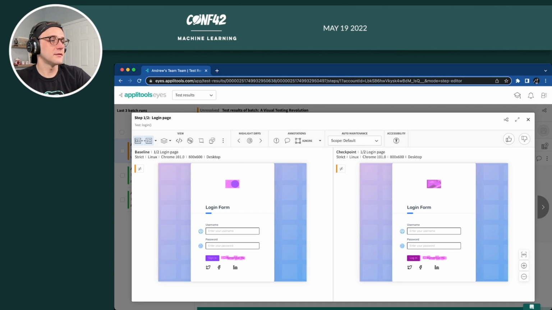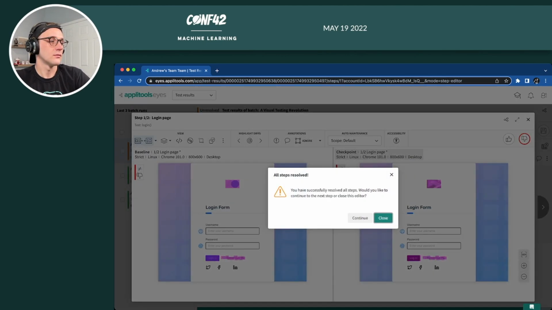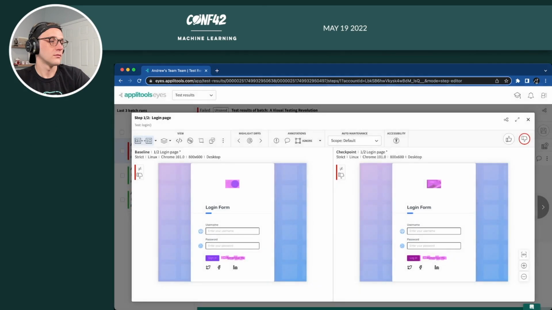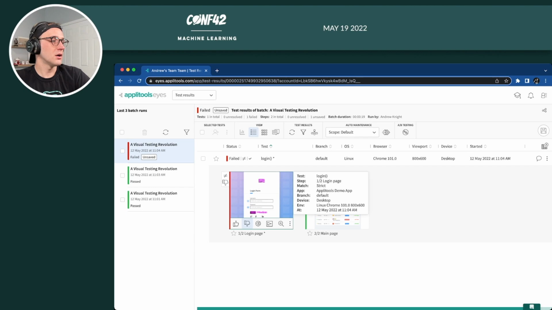So when we pull up the side-by-side, we can see all the things that were highlighted different. We see the icon was different, we see the sign in versus login button was different, and we see that the remember me check mark has shifted. So I'm going to say that this is a bad difference, and I'm going to give it a thumbs down. And what that does now is it will mark this particular snapshot as failed. So we save our changes.